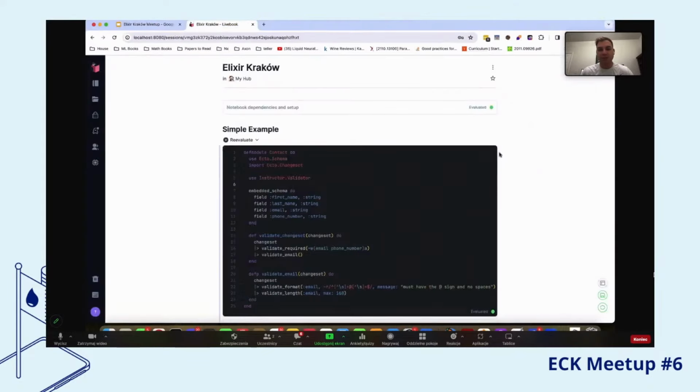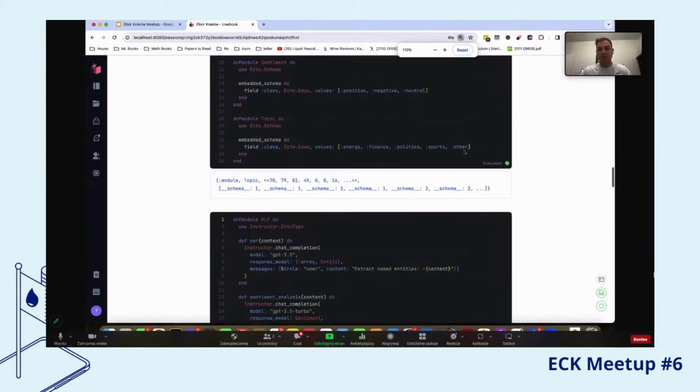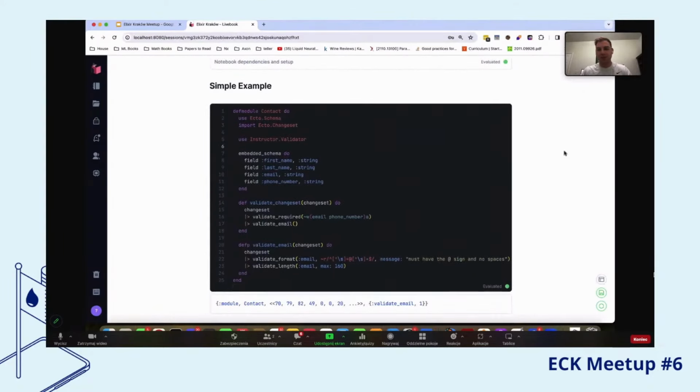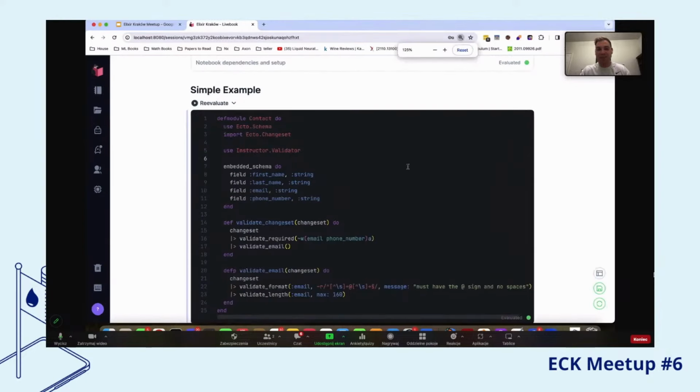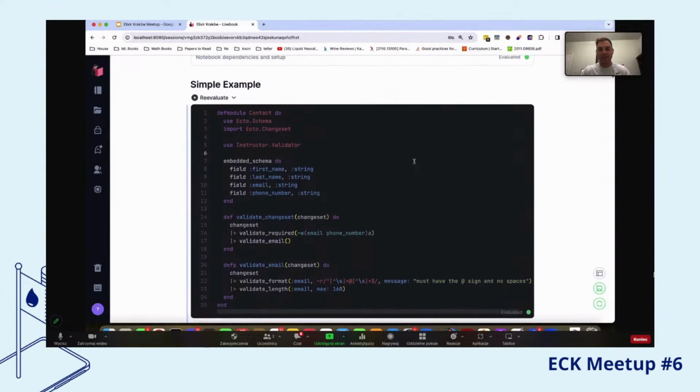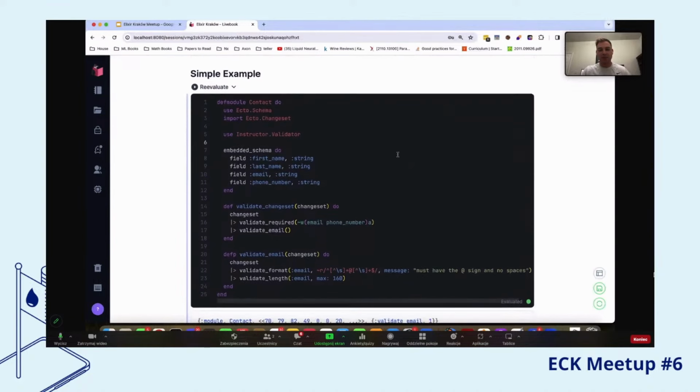Can you all see my Livebook here? Is the font okay? Yes, no? I can make it a little bit bigger. Well, I guess I'll continue through. Okay, can you make it a bit bigger? A bit bigger? Okay. Is that good? Is that okay? Okay, we can continue. Thanks.